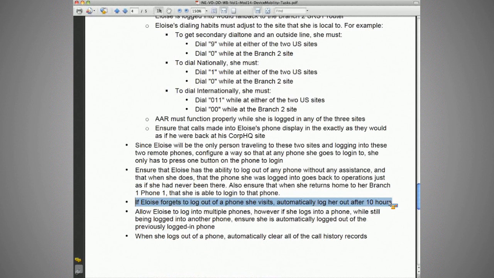So if Eloise forgets to log out of a phone that she visits, we should automatically log her out after 10 hours. Allow Eloise to log into multiple phones. However, if she logs into a phone while still being logged into another phone, ensure that she's automatically logged out of the previously logged in phone. And when she logs out of a phone, automatically clear all of the call history records.